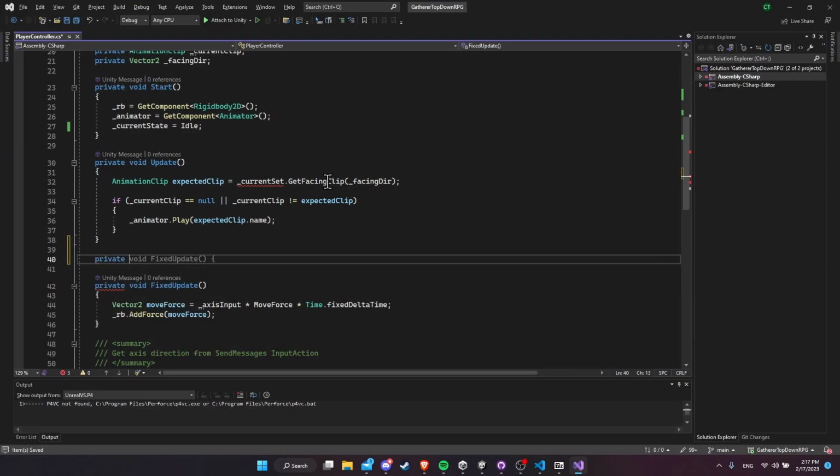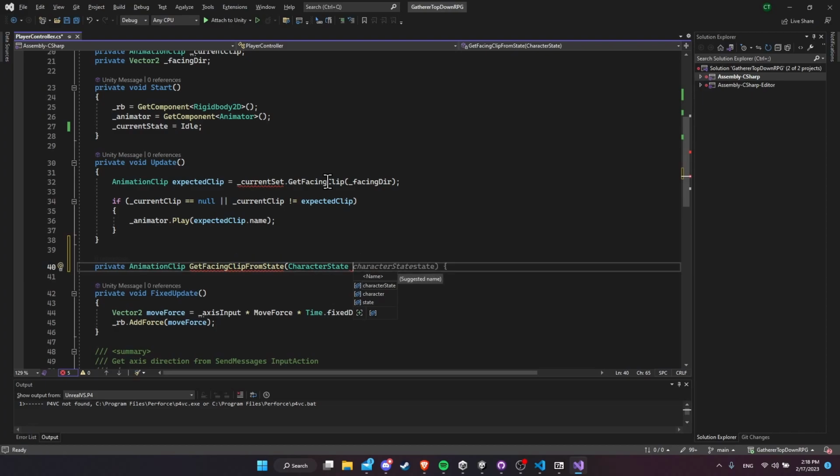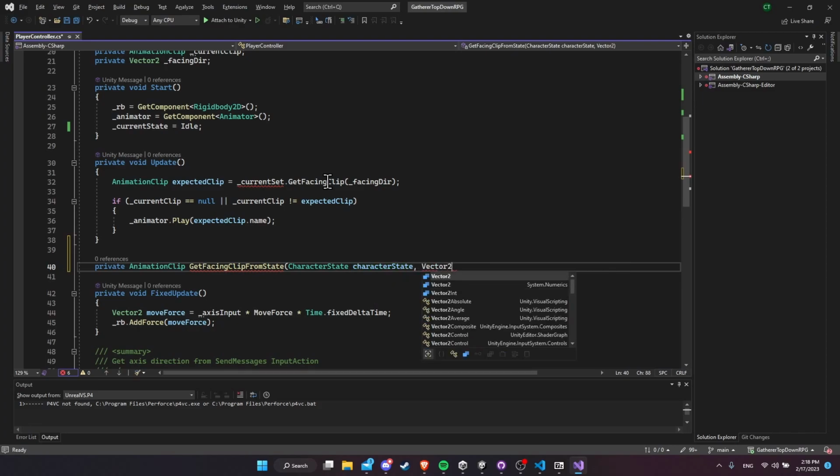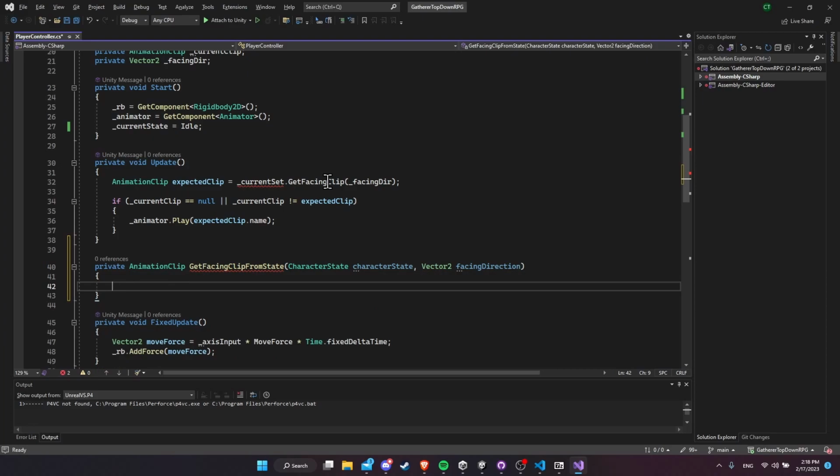So let's create that function, and it will be private animation clip, and we could call the function something like get facing clip from state. We can rename that later to something a little more elegant. And this is going to need the character state we want to check for the animation set. So character state, and then we want the vector2 facing direction. And then let's come inside of here.